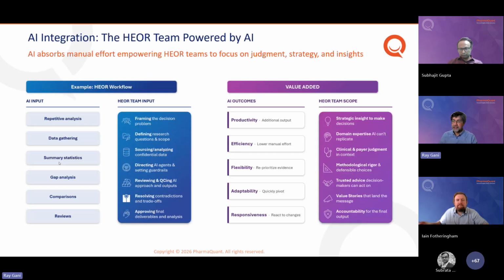Thanks, Ian. So we've just got a couple more slides. This is really about, at the end of the day, we want AI to be able to empower HEOR teams and health economists. I know we're all exposed to AI, we hear it all the time, but really I think it is a reality. Things are changing. The industry is changing, and we can see that this is coming.